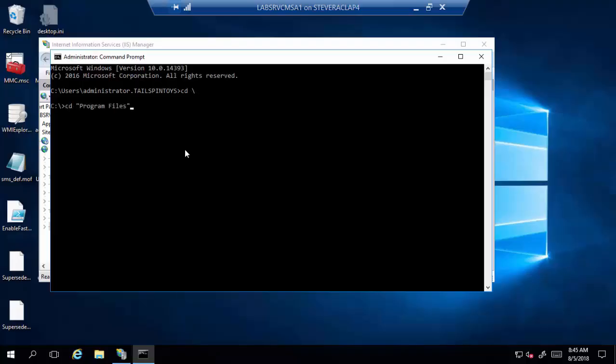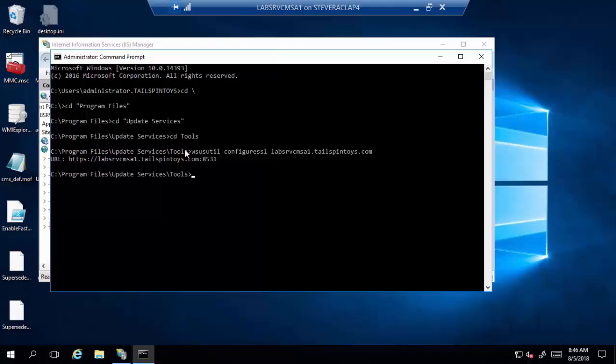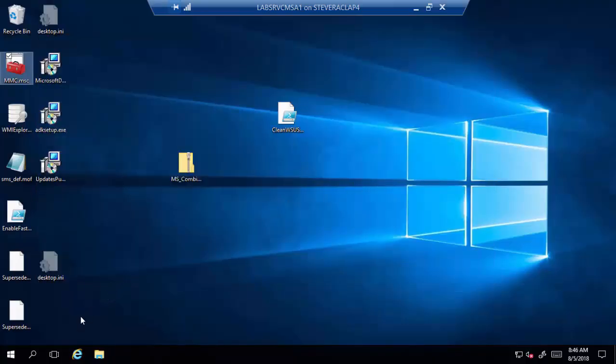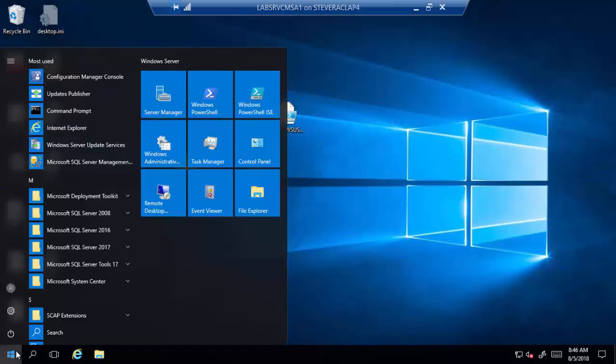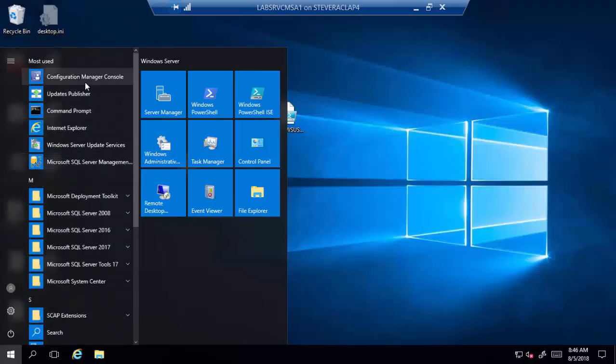So Program Files, Update Services, and Tools, and then wsusutil configuressl, and then give the FQDN here, and it will go through and turn on the SSL binding to that website. Mine was already turned on. And with that, I'm done. Now I need to go in and configure my software update point to use the SSL.